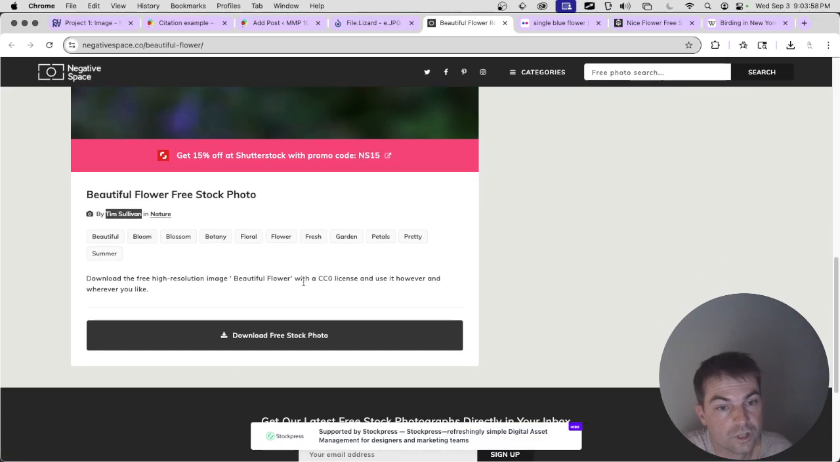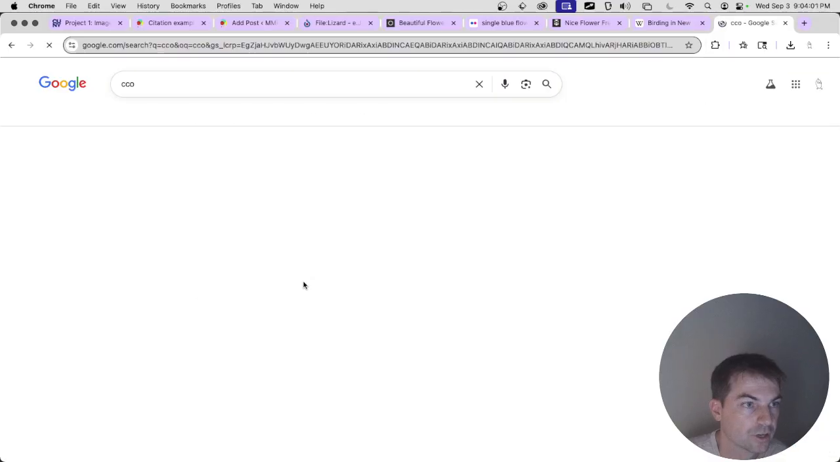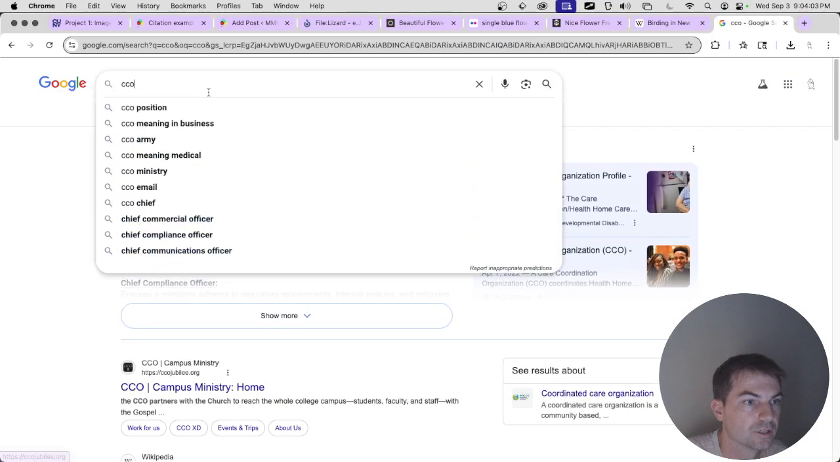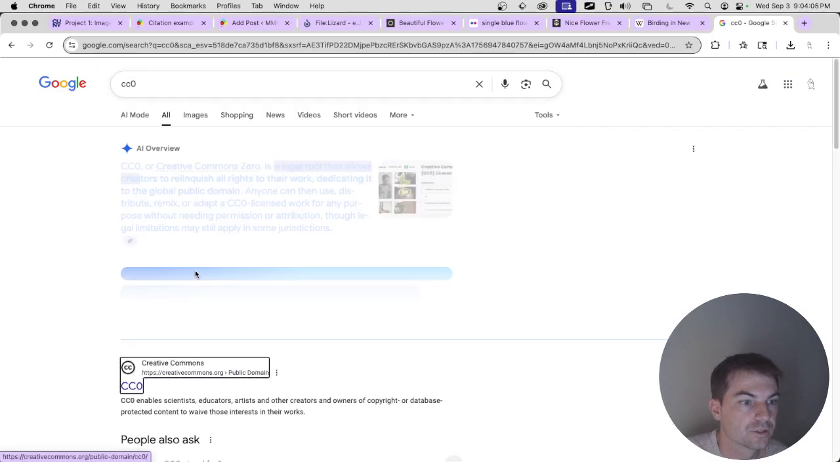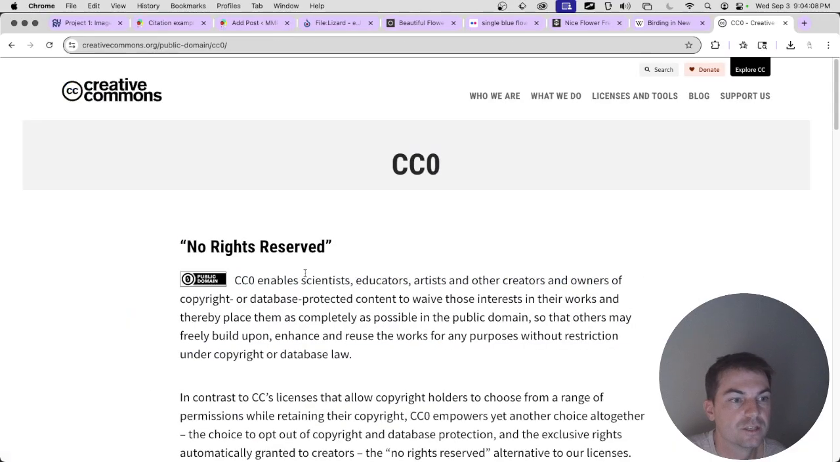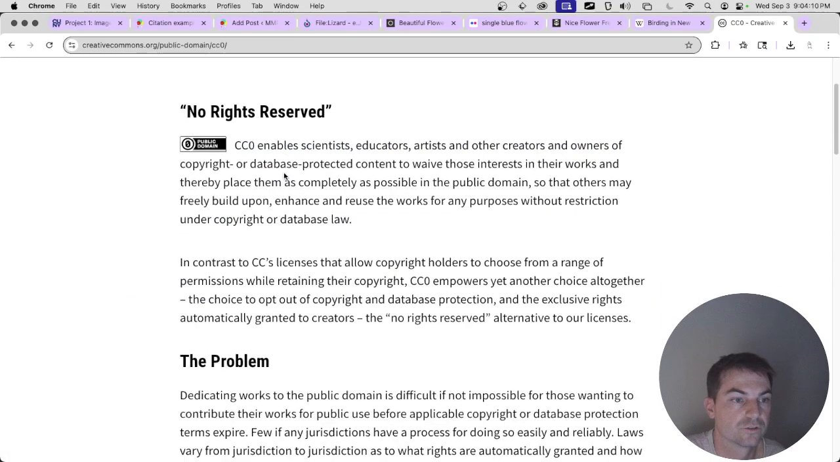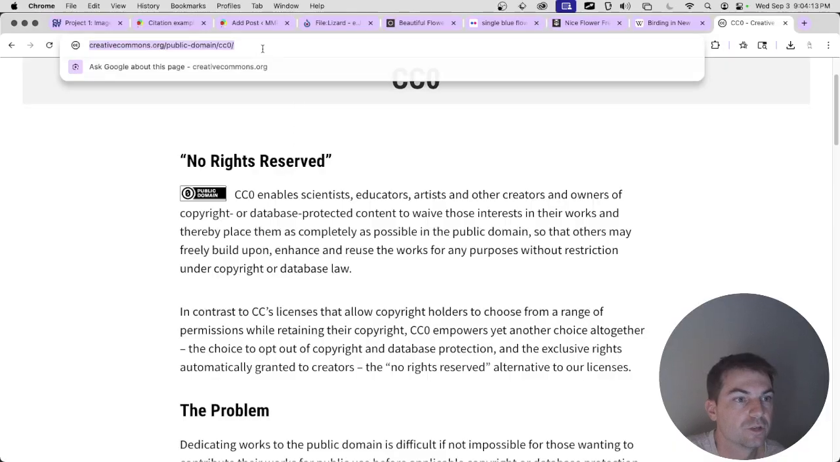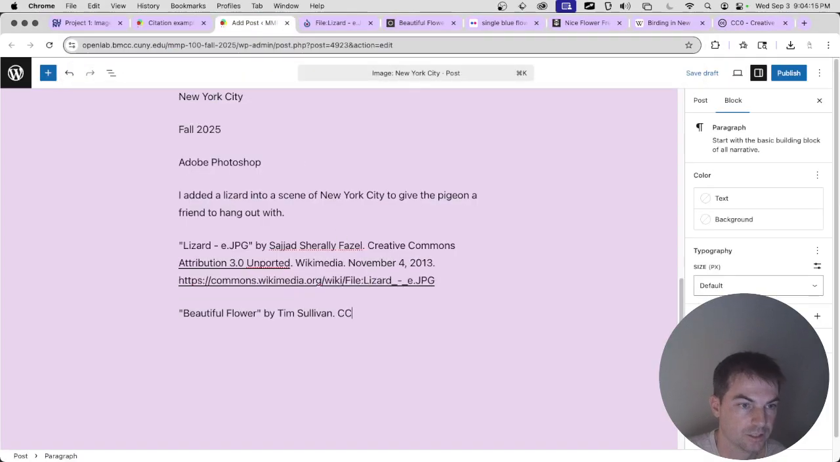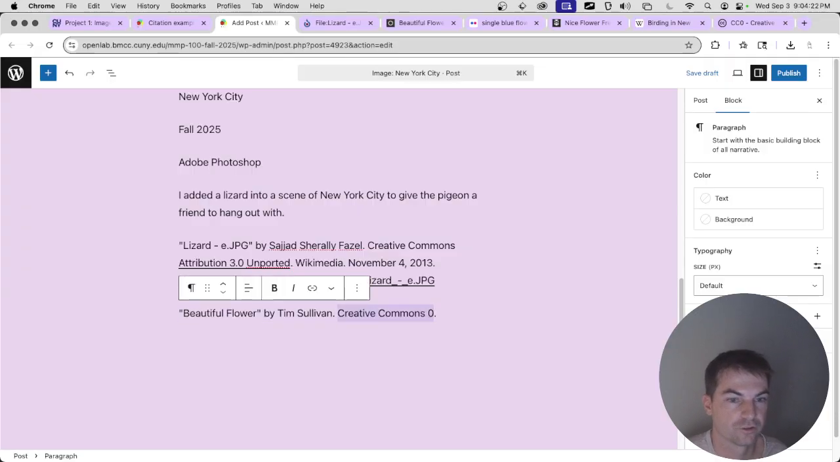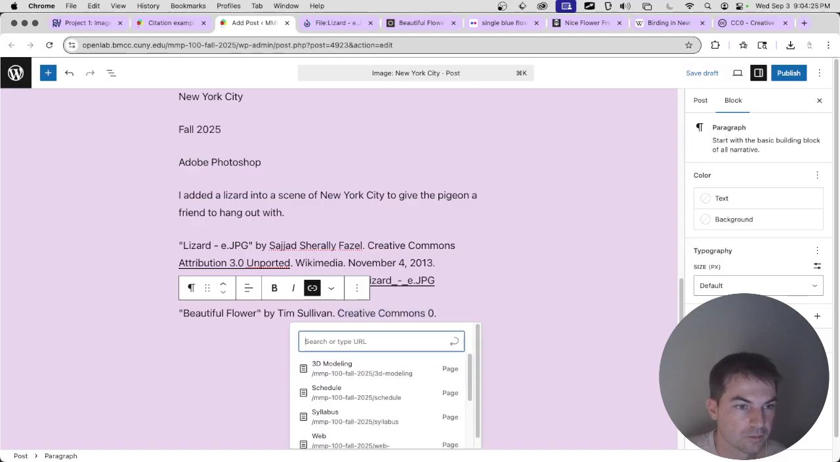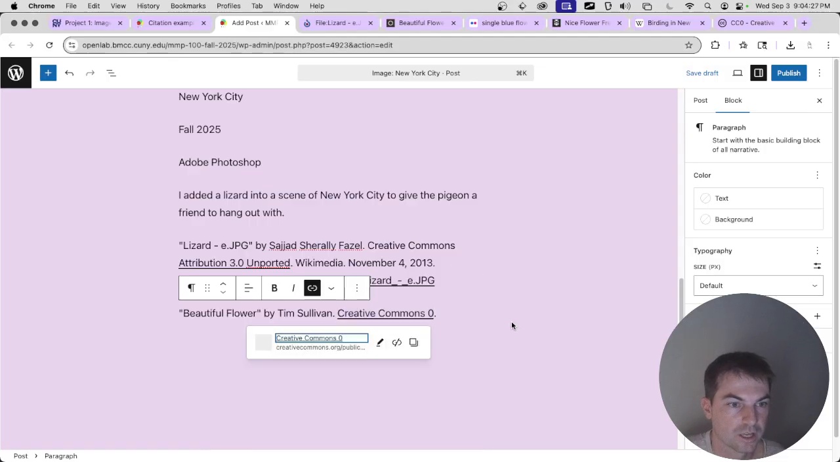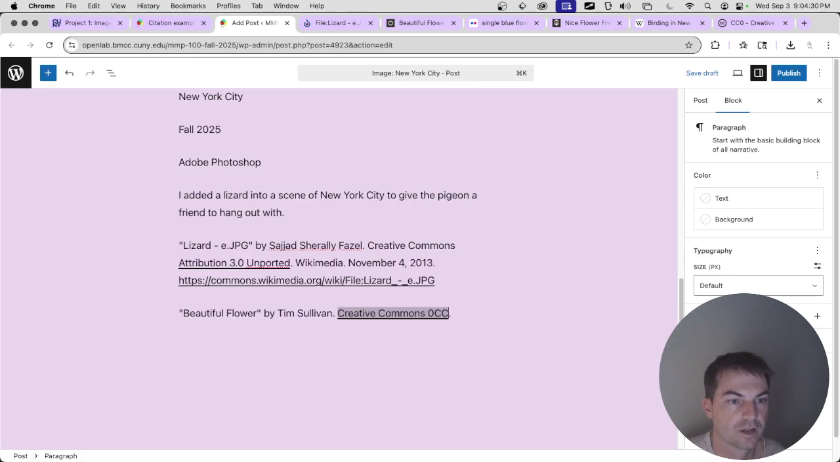So we don't even actually have to cite this, but if we look up what CC0 is, I typed it in. CC0 is just the least restrictive license. It's no rights reserved at all. So you can do whatever you want with this. So we can link here. You can just write CC0 or Creative Commons 0. CC0 is kind of like the cool, I know what I'm talking about way to do this. So let's put that in there. Or you could also say Creative Commons CC0 to be very explicit.